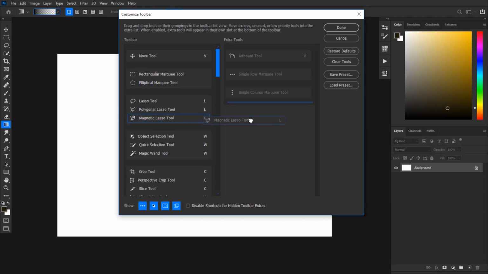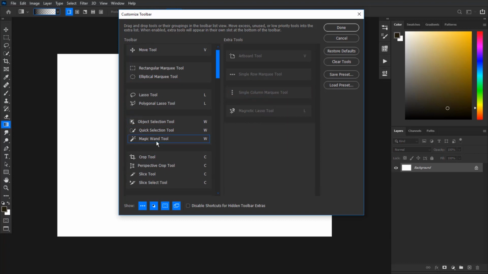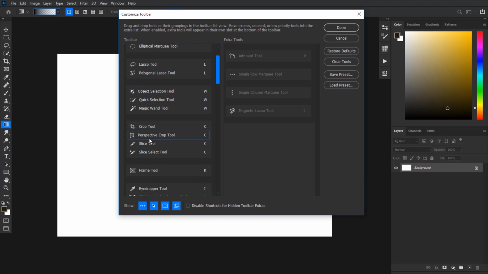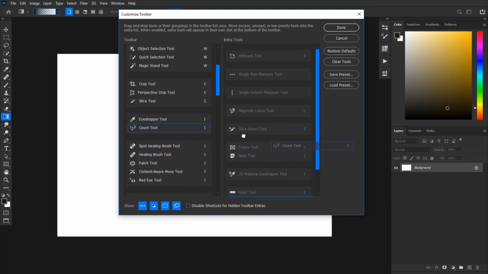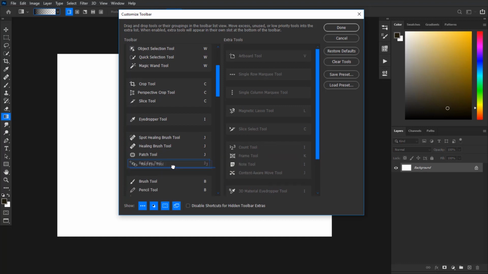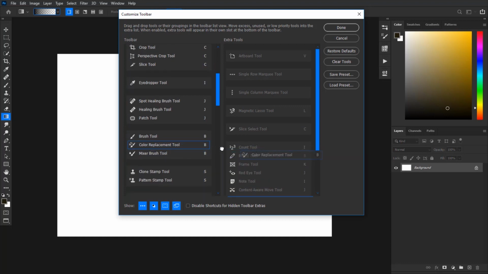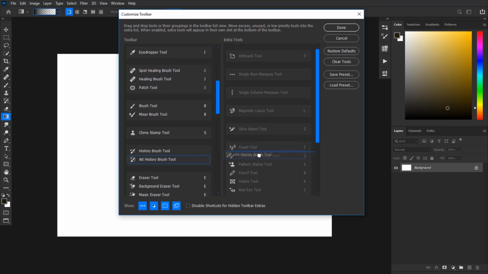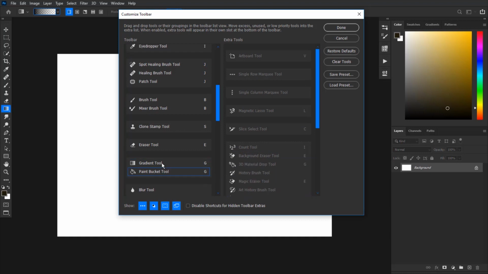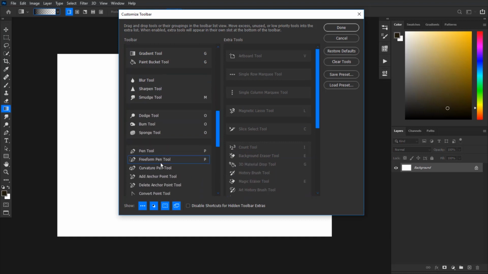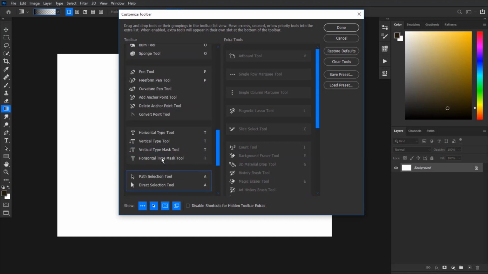Tools like the artboard tool, the single row marquee tools, for me the magnetic lasso tool, the slice select tool, the frame tool, the 3D material eyedropper tool, the color sampler tool, the note tool, the ruler tool, the count tool, the content aware move tool, the red eye tool, the pencil tool, the color replacement tool, the pattern stamp tool, the art brush tool, and the history brush tool, the magic eraser tool, and the background eraser tool, and also the 3D material drop tool. And all these tools have been sitting in your toolbar and you never took care of it.